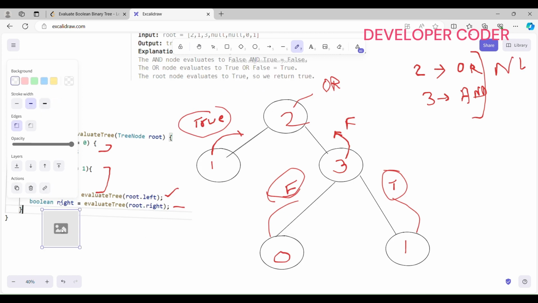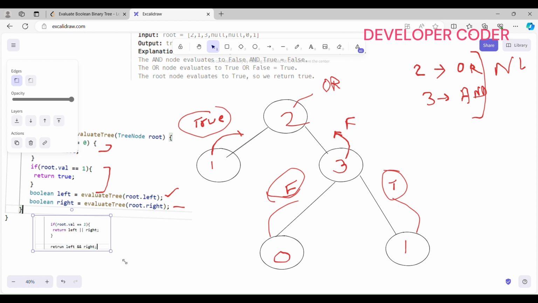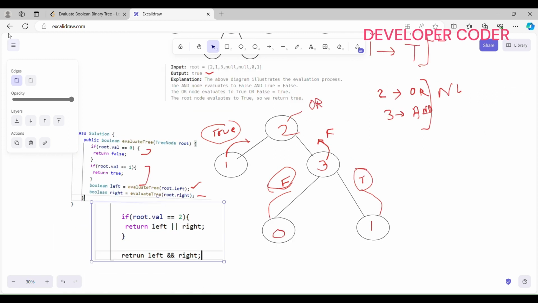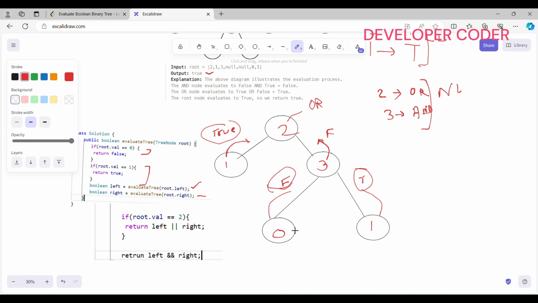Let me zoom it. See here, from here I am returning false, and from here I am returning true. This is already clear till here. Then after that I am checking if my root.value is equal to 2, then I am returning left or right. But right now this is my last root while evaluating. So from here I am returning left and right. Left and right is going to return false, so from here I am returning false.